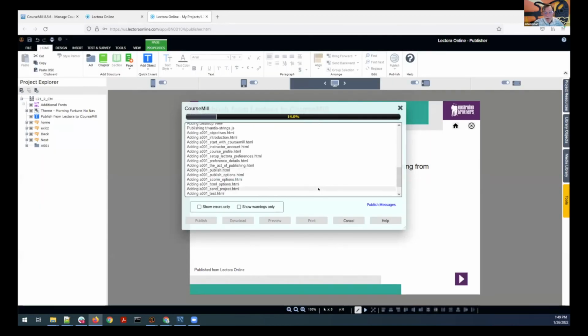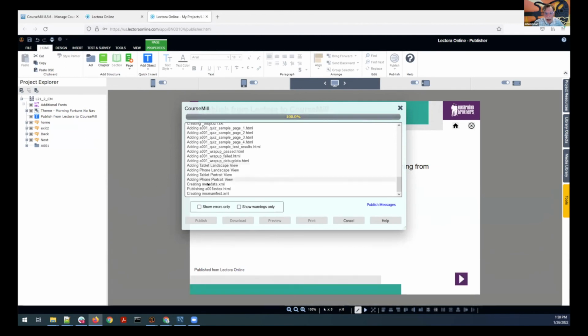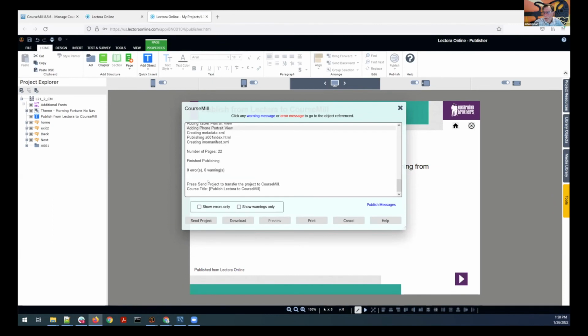It goes off and does its publishing. It's almost done. You'll see that it's adding in all of these different views for the different responsive resolutions that we've set. And now it says, okay, we're done. Successfully, 0 errors, 0 warnings. The key here is send it.